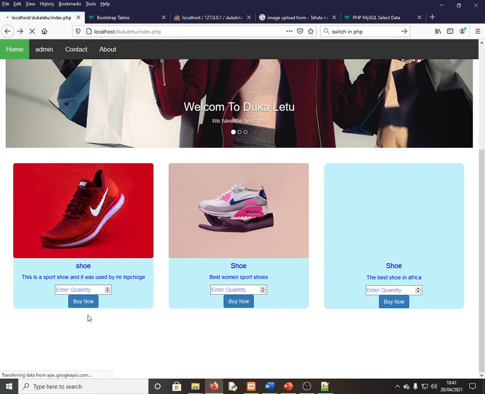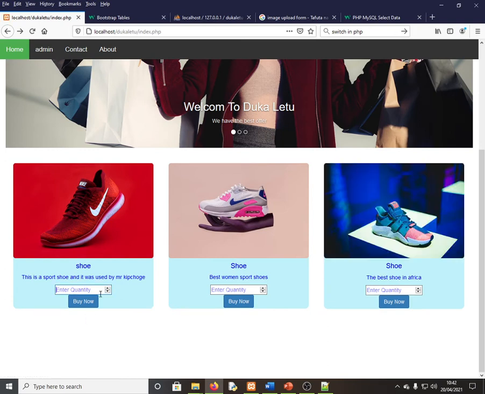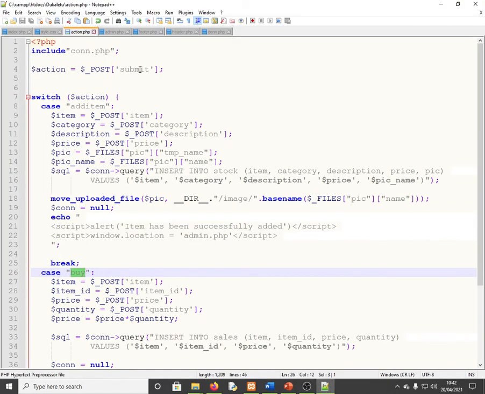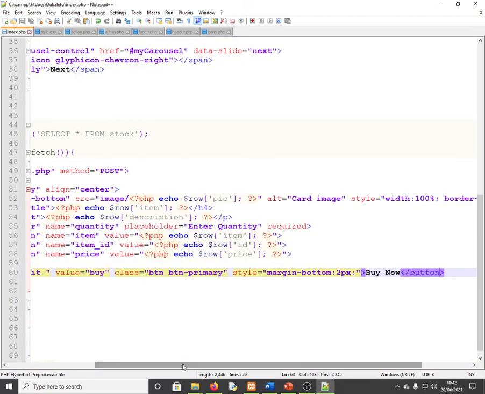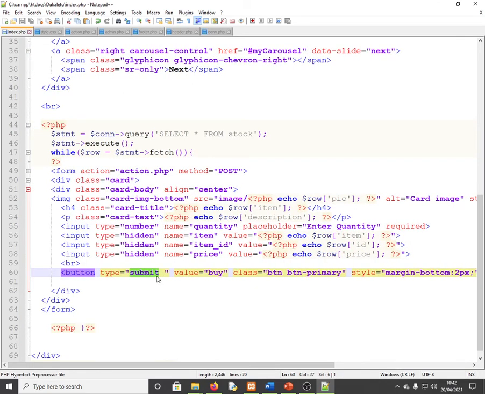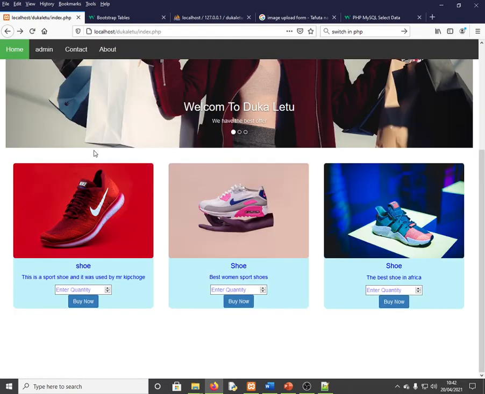Let's check again so that we can confirm. One shoe, buy now, undefined index submit. Okay, maybe I've written submit the wrong way. Copy, go back here. So this submit, type is submit. Oh sorry, we are supposed to have name equals submit. I almost forgot that one. So when we submit, that's why it's telling us that it doesn't know anything to do with submit.